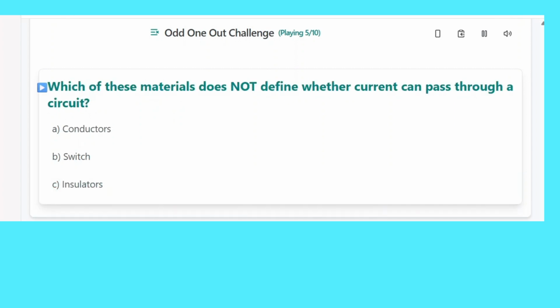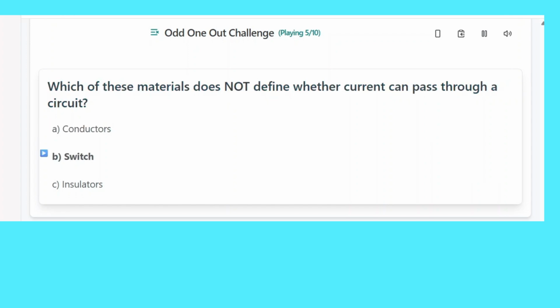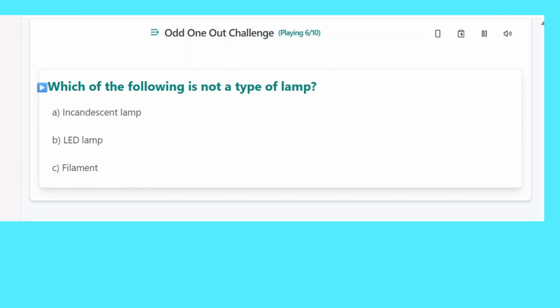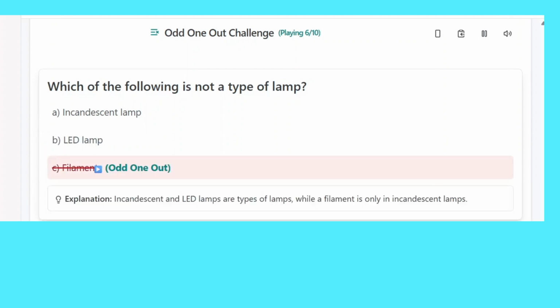Which of these materials does not define whether current can pass through a circuit? Conductors, switch, insulators. The odd one out is switch, because conductors allow current to pass, while insulators do not. A switch completes or breaks the current's path. Which of the following is not a type of lamp? Incandescent lamp, LED lamp, filament. The odd one out is filament, because incandescent and LED lamps are types of lamps, while a filament is only in incandescent lamps.